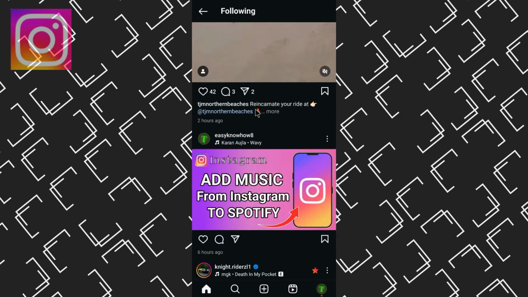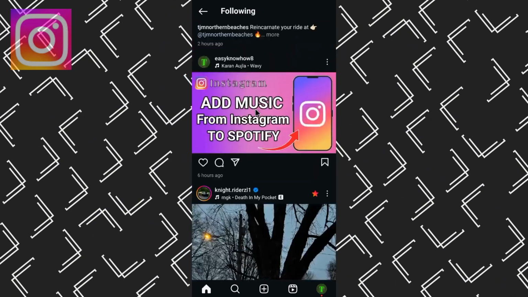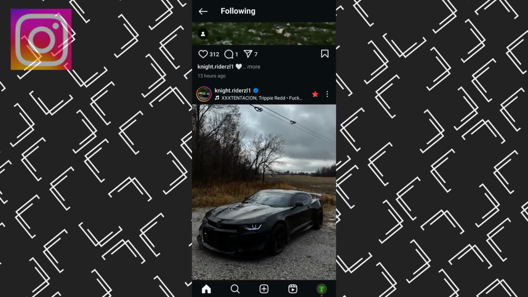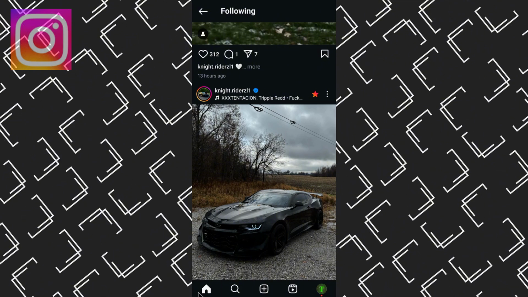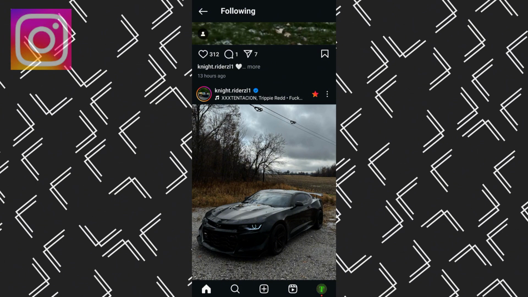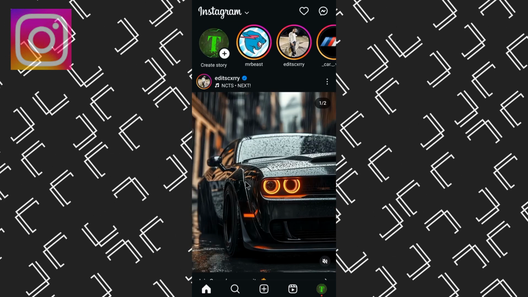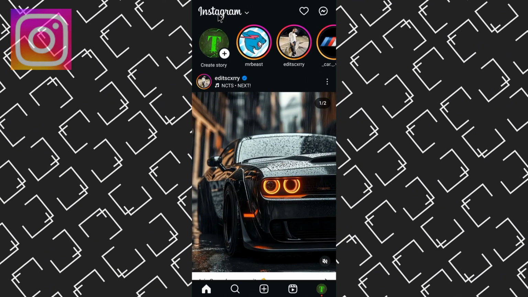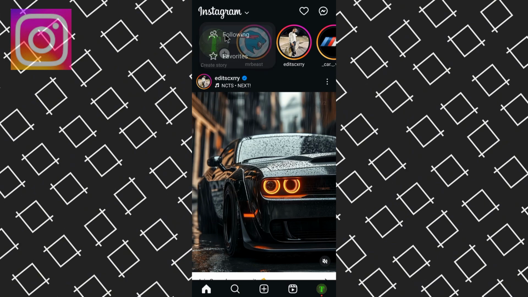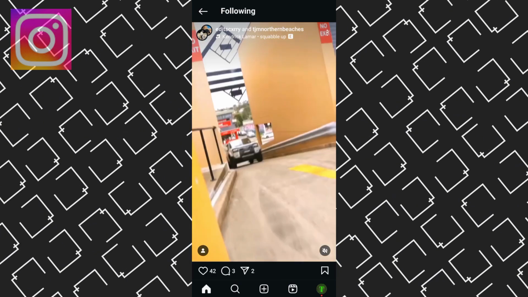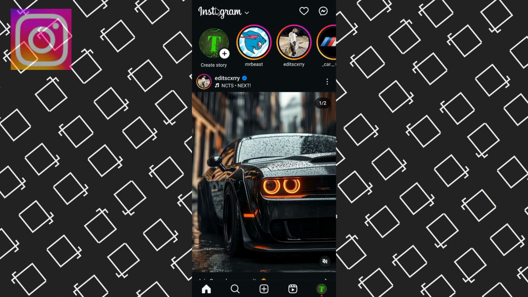If you want to switch back to the normal Instagram feed, simply tap the home button in the bottom menu to go back to the main feed that takes Instagram's algorithm into account. That's all it takes to view your Instagram timeline in chronological order.